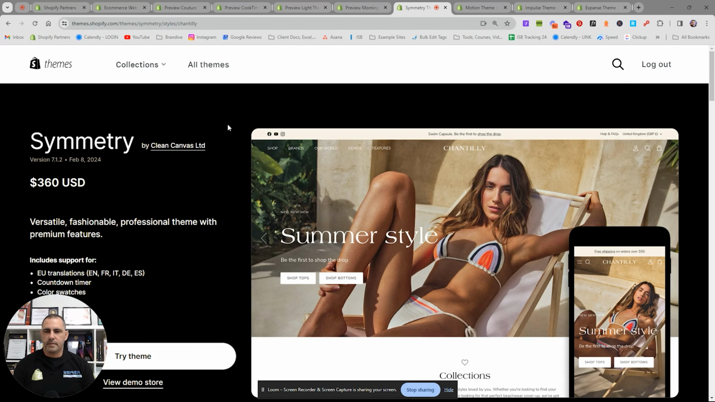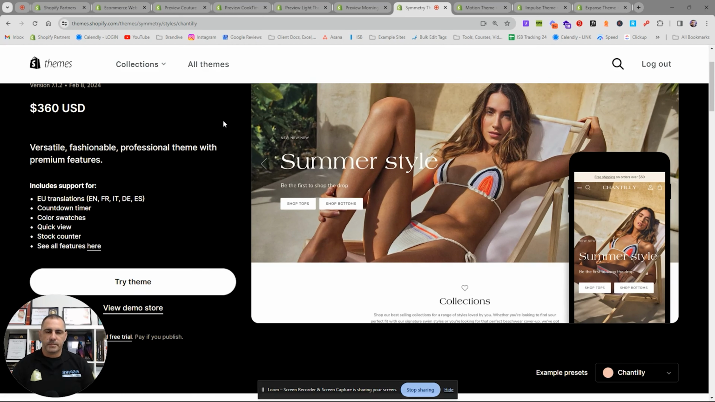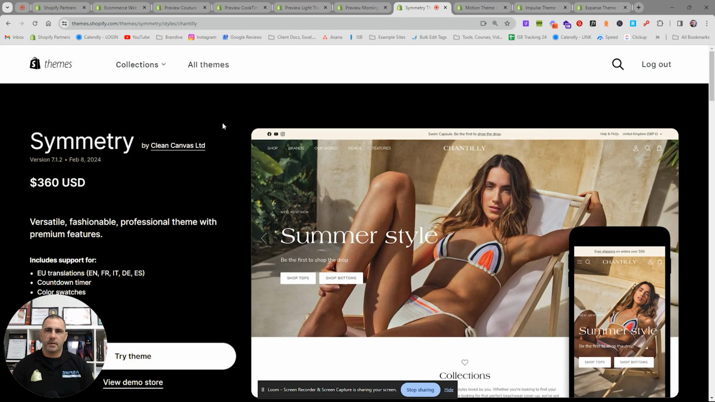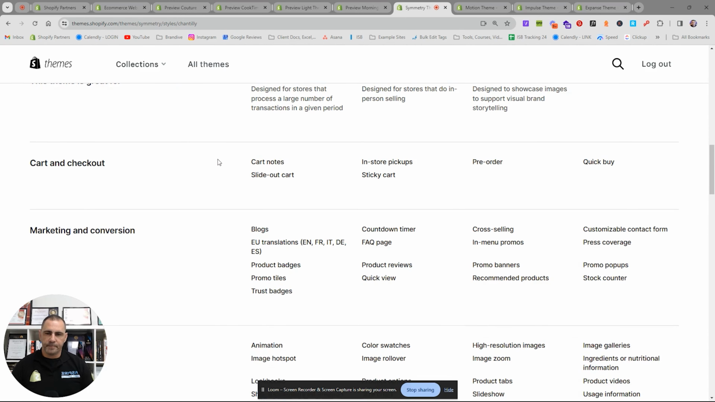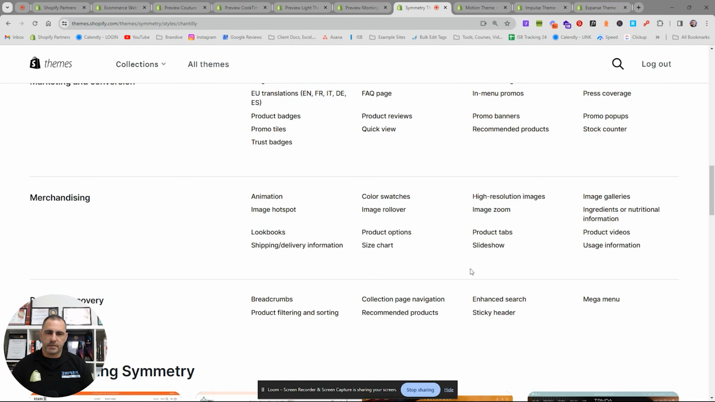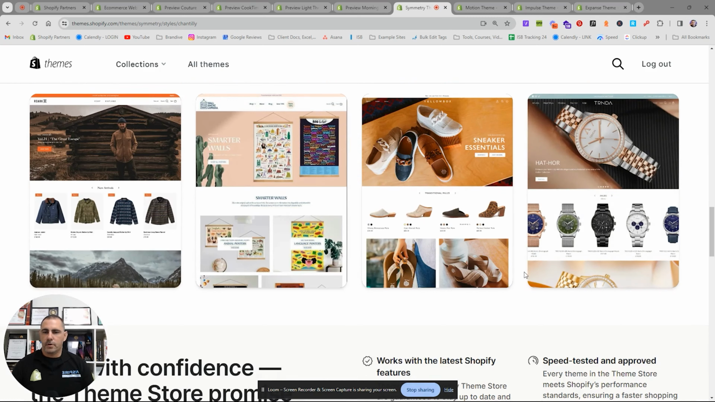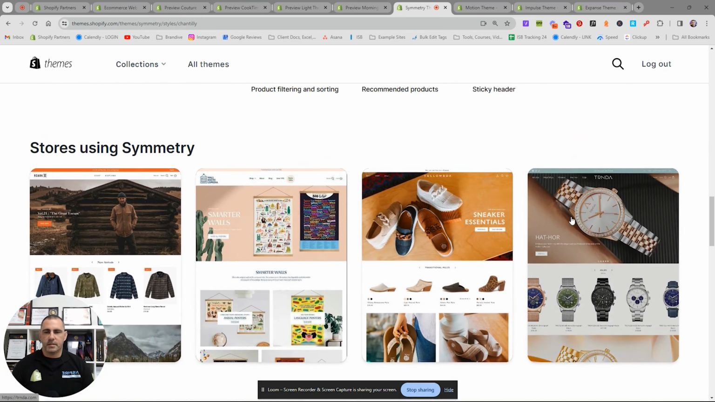All right, the next theme is Symmetry. So sometimes we use this and sometimes we don't. A few years ago, we used to use this theme a lot. And then recently, in the last year or two, we sometimes use this theme. I'm still a big fan of this theme. Really good for fashion and stuff like that. Some features and stuff down here, I'll go through it as well. Some example sites that you can check out too.